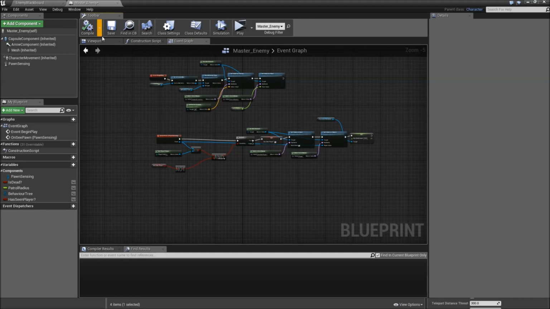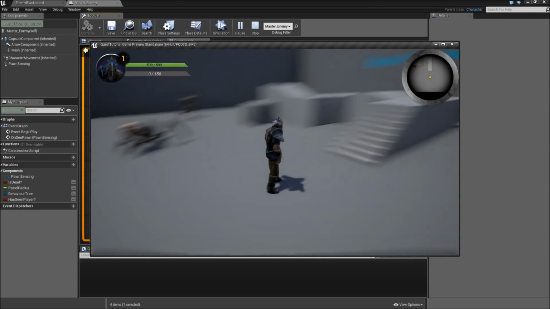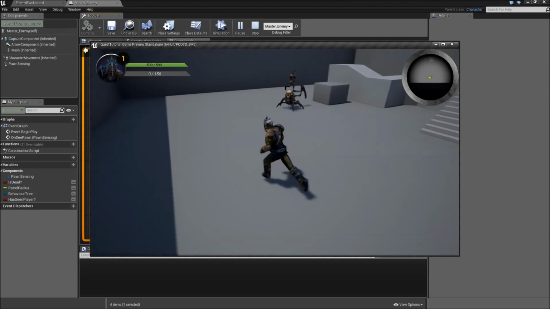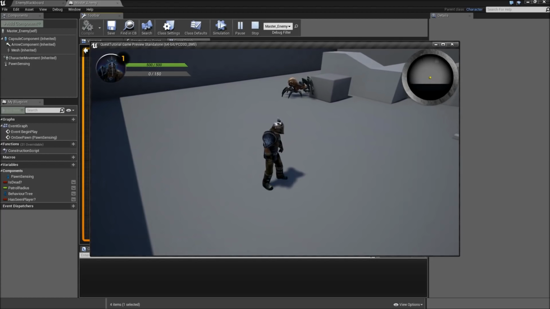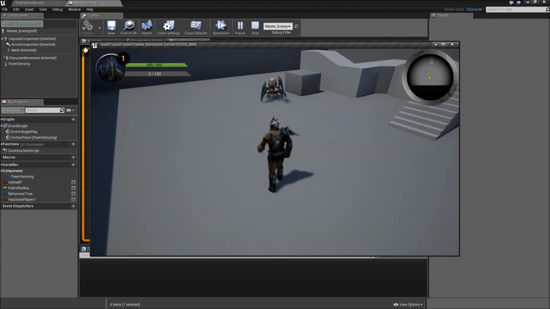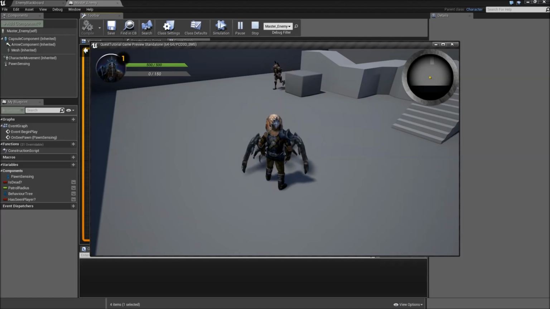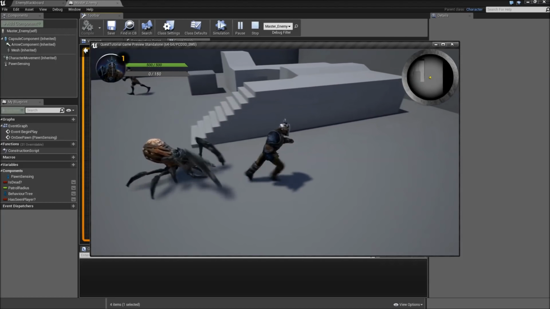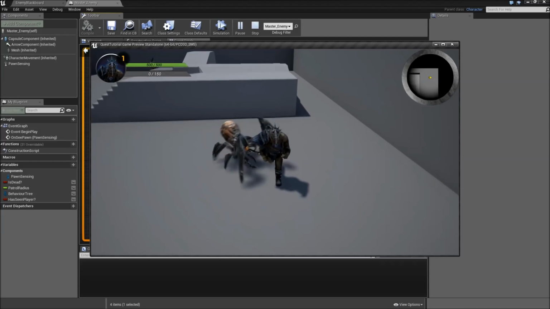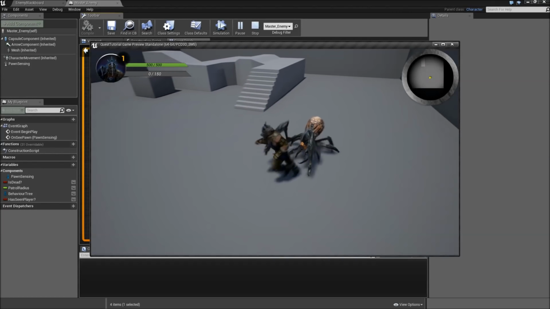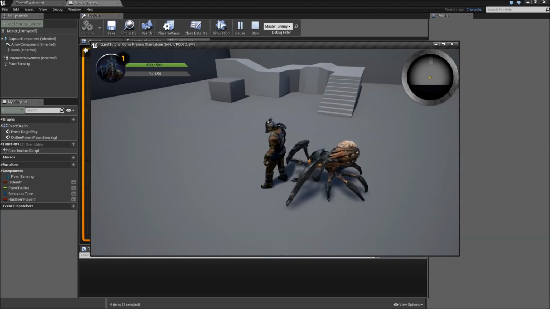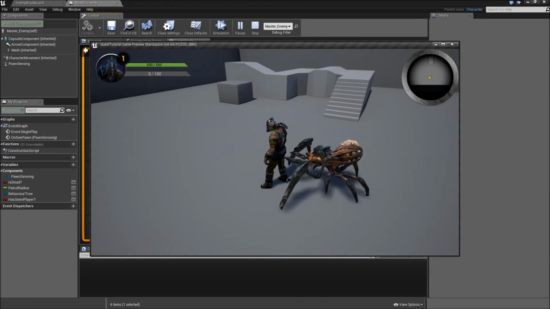Okay, compile, save, and we should already be able to test. So, here's a spider. Let's wait for it to move towards us here. Now it sees us, it starts to move, and now it will follow us. And you will see that it became much quicker. Alright, however, our spider is not attacking currently, so that's the next step that we'll do.